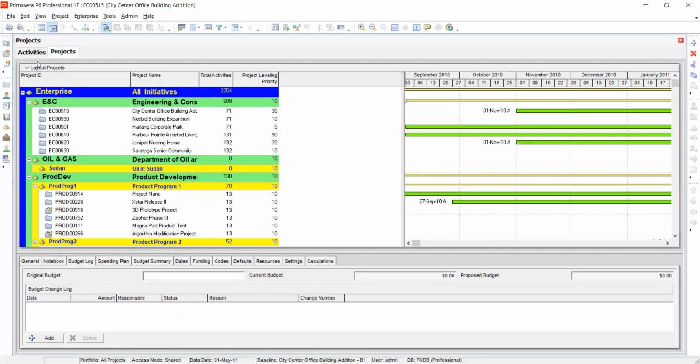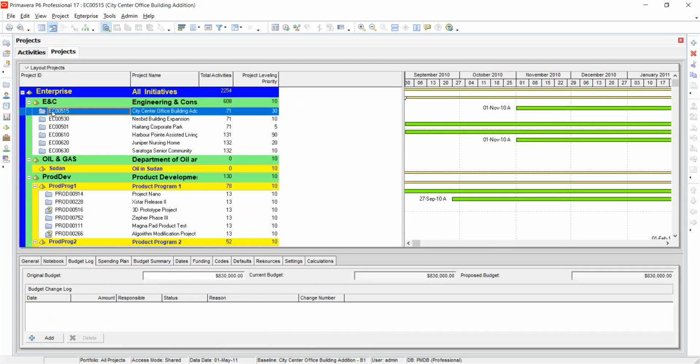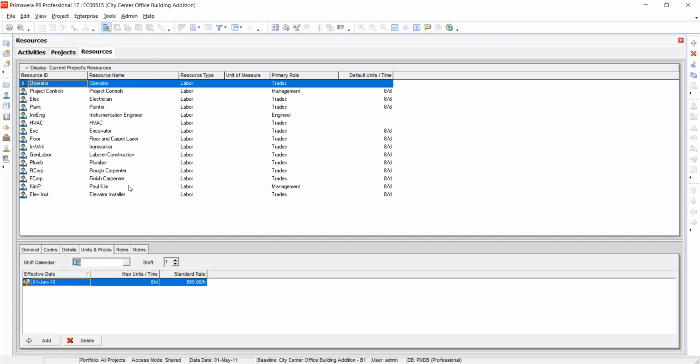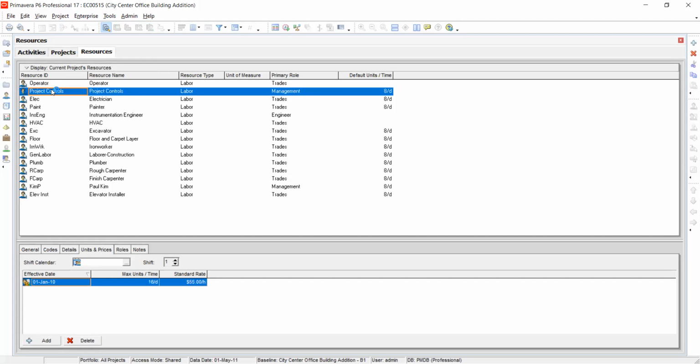Like you have an engineer, how much he earns, and then looking at the resources that we have, the human resource, labor, non-labor, material. You just go to resources, select a resource, then under units and prices, put their standard rate. So this you're supposed to calculate from somewhere.